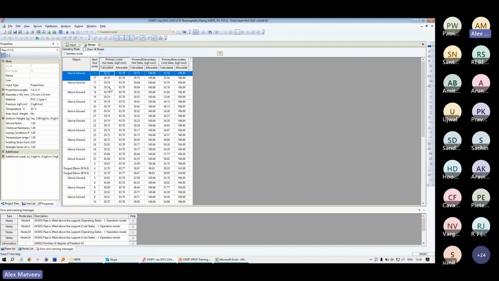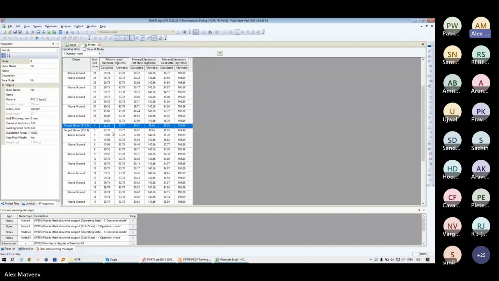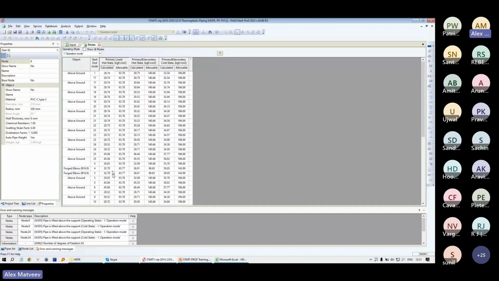And here you can see the stress values. This is the allowable stress. It depends on the temperature and depends on the service life, and also this is another allowable for primary and secondary loads, and here is the allowable for the cold state, and this is the calculated stresses in this piping system. Also you can see stress in elbows. If we add T elements, you will also see stresses in T elements.